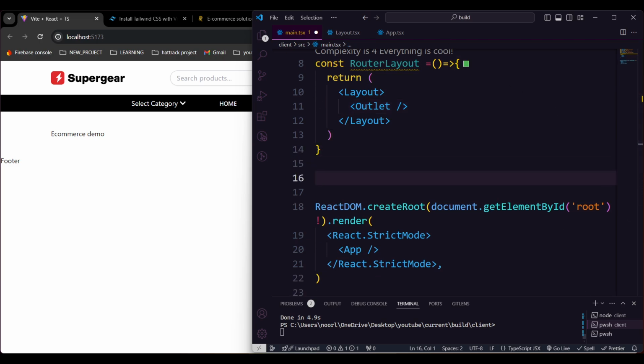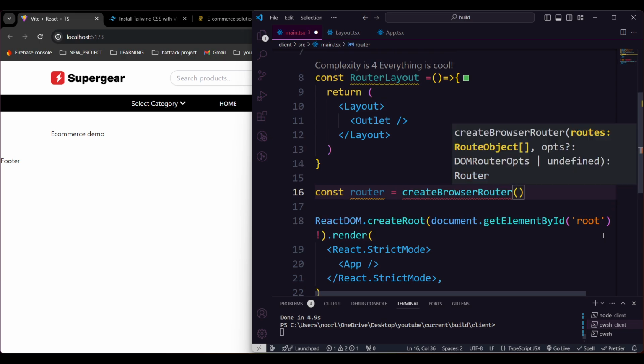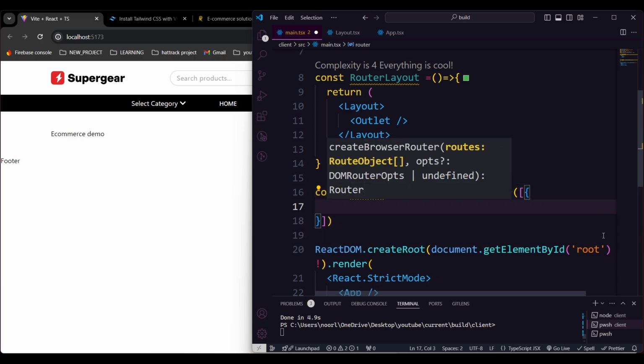So now we need to create the router, and how we gonna create the router? So let's just make that const router. It will be createBrowserRouter, and it will be a function which is gonna take an array as a parameter. Within that array you're gonna push that object.